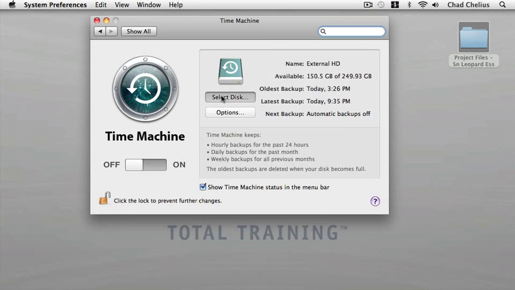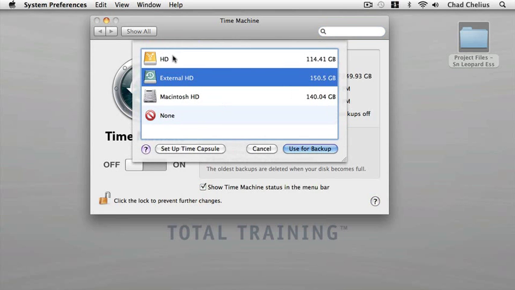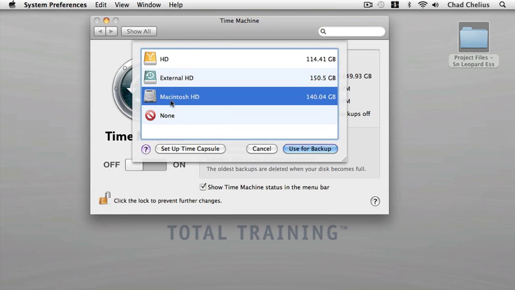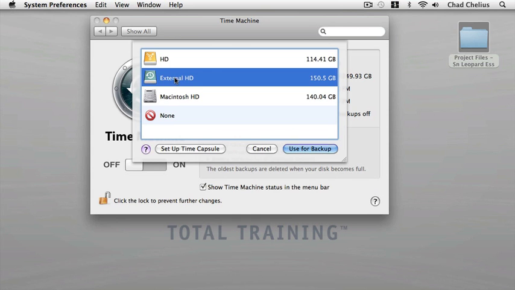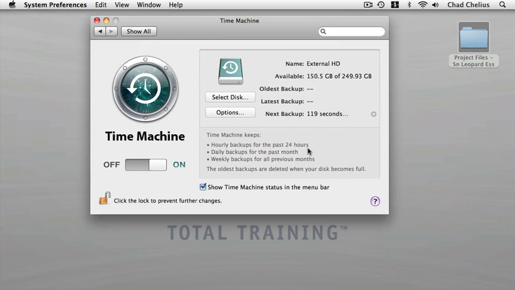If you click the Select Disk button, it's going to show you a list of all the hard drives on your computer. And what you want to do is select the hard drive that you want to use to back up your computer. So I chose my external HD drive, and I'm going to click the Use for Backup button. And you'll notice that right away, Time Machine is ready to go. It's starting to count down before the next backup, and you can see it's already turned on as well.